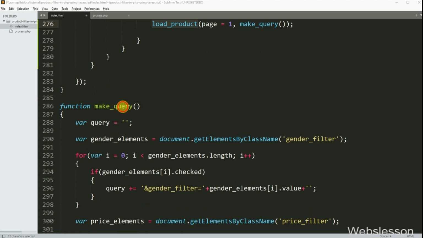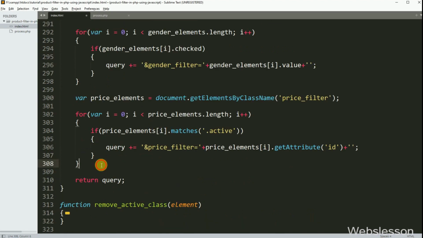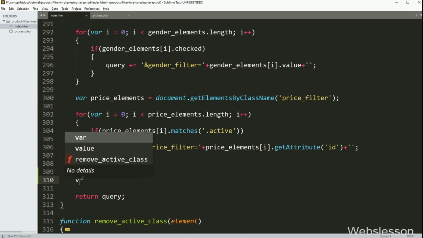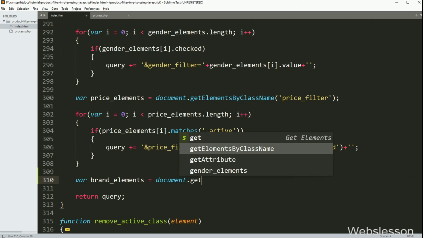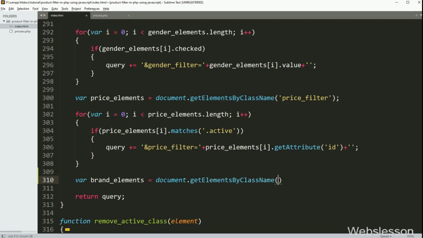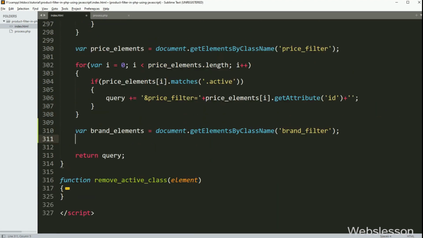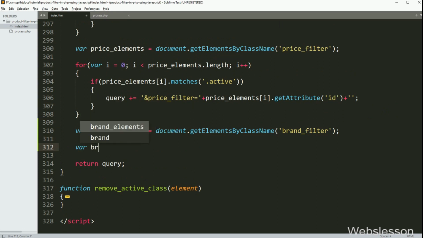Now we want to add the checkbox filter condition under this make_query function. So for this, we go to the make_query function, and here we write brandElements variable is equal to document.getElementsByClassName, with the checkbox class brand_filter. Below this, we write brandList variable is equal to a blank value. Under this variable, we will store the checkbox brand names.